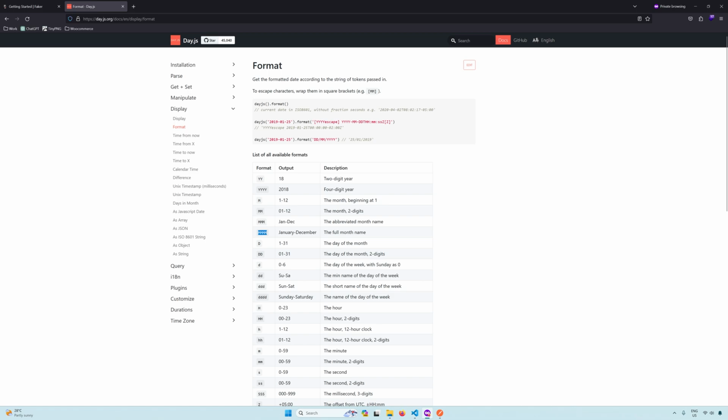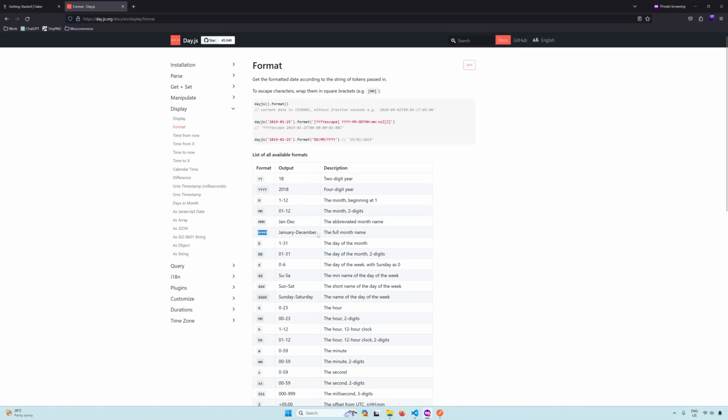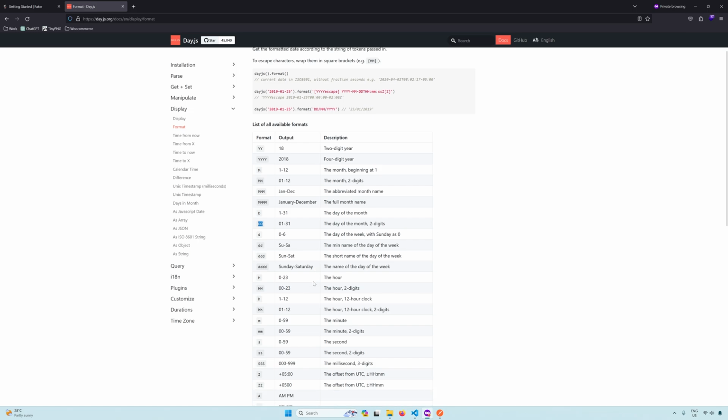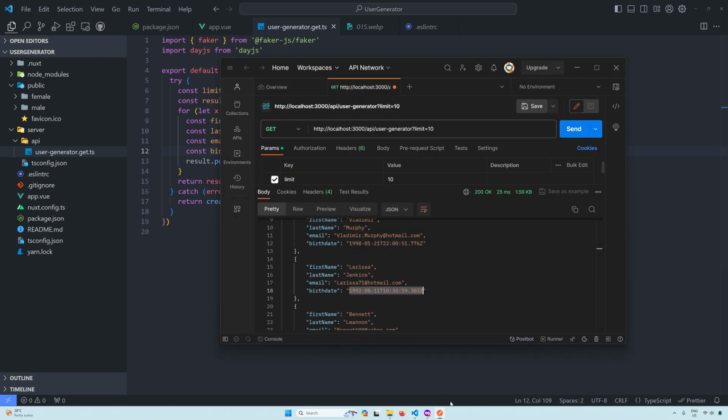So we're going to use MMMM, which displays the full month name. So copy that, and then space. Back in our Day.js website, I'm going to select DD, double D, and it will output the day of the month, 2 digits. Then in our VS Code, paste that, and then comma, and then the year. That will be YYYY to display the 4 digit year. Paste that, save that, and let's run it again.